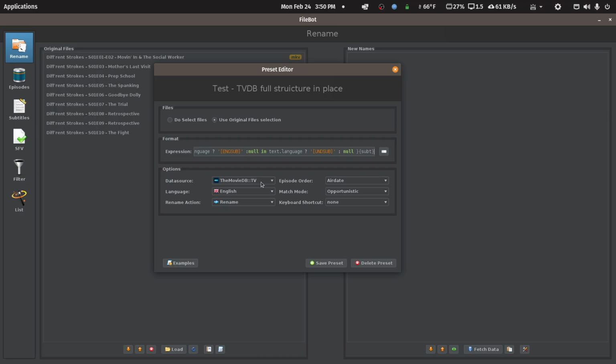Now we have to make sure the data source is correct. This is pulling metadata from the movie database for a TV library. I want the TVDB. And you see how it says TV in front of it? If I simply pick the movie database, this is an expression for movie files and not TV. So it's either TVDB or the movie database TV.